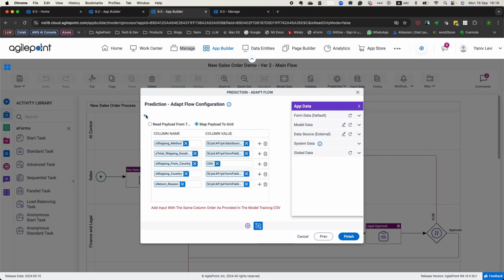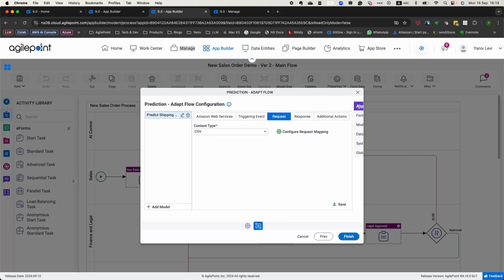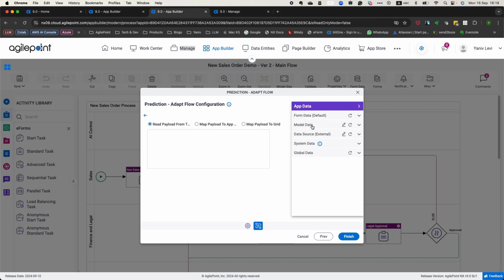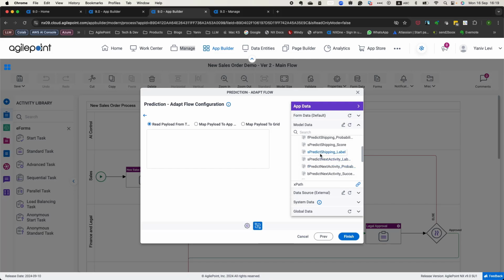But let's take it one step back and see the different options we have. Let's move to JSON and see the options, and then head to CSV. So in a JSON format, we have the option to read the payload from a specific variable. This means that we have a specific variable in the application. Let's assume this would be this variable. And during runtime, this variable would have the complete JSON payload of the schema and values required by the AI prediction model.